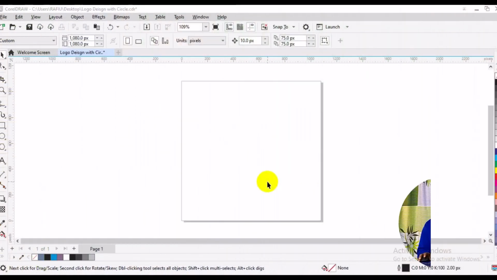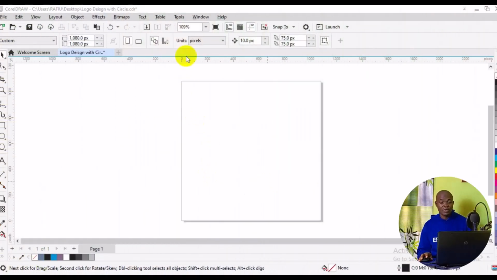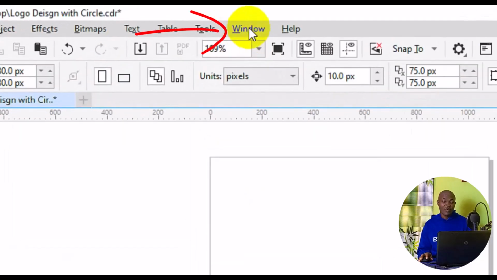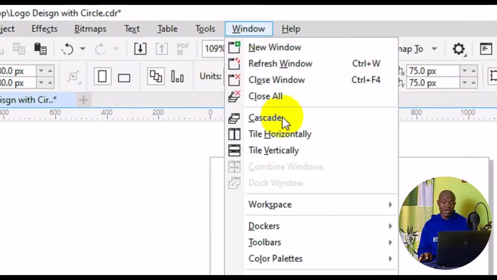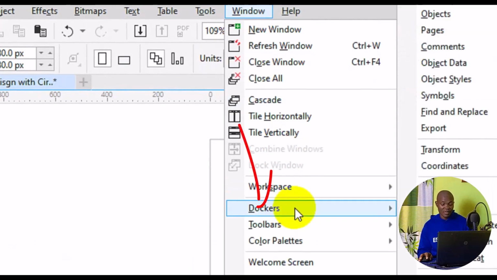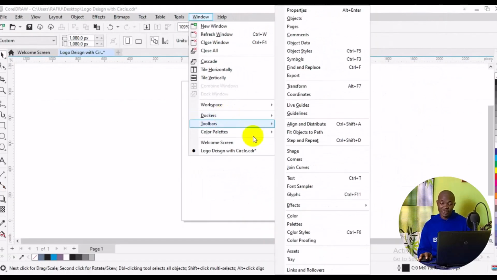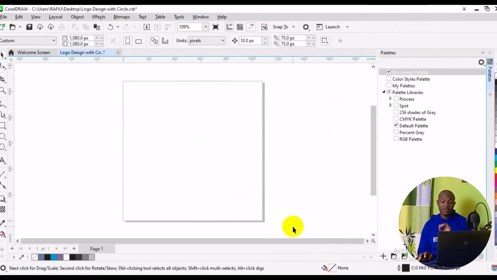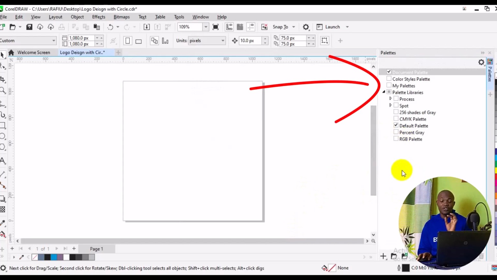So with that being said, let's get started. All right, the very first thing you want to do is to come to the top right here. Make sure you click on Window. Then from Window, navigate to Broadcast. Then from Broadcast, navigate to Palettes right here. Make sure you click on Palettes. Then from this drop-down options right here, you have to choose the color you want to add to your palette.